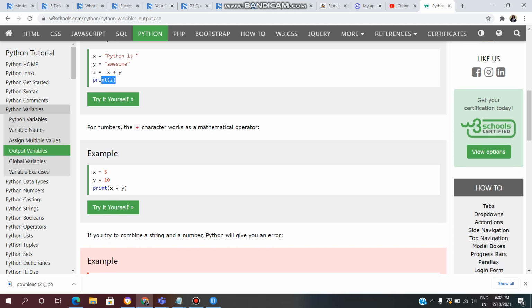And for numbers, the plus works as a mathematical operator. For example, if we take a variable x and assign the integer value 5 and y equal to 10, then we are printing x plus y. Here 5 and 10 are integers and we are adding with plus. So we are getting x plus y equal to 5 plus 10, 15. In that way, we will get the output.